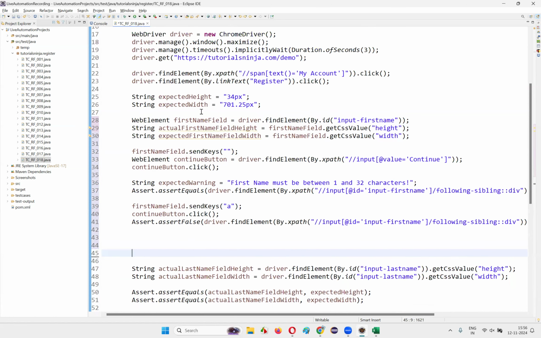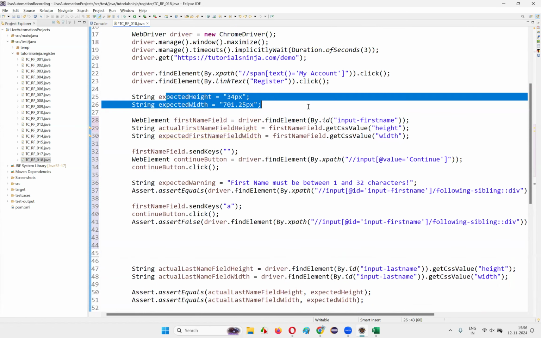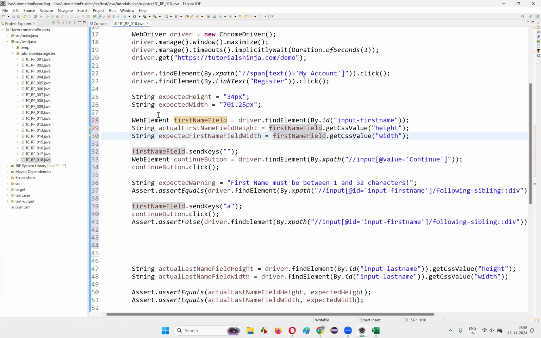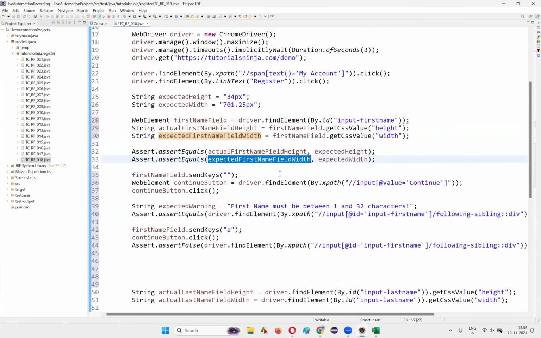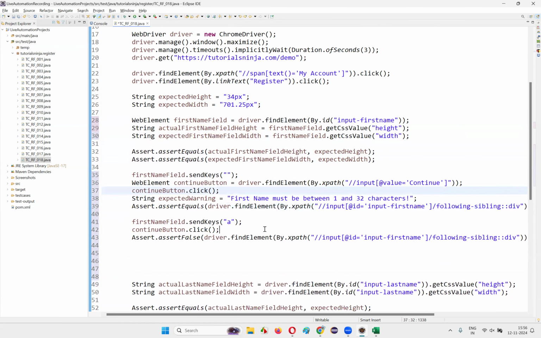So let me do one thing. First assertions will be on this one. Expected first name field, expected first name field width. These are the assertions. Then this is another assertion we are doing, and this is another assertion. Two assertions are done now. Zero is done, one is done, then two characters.